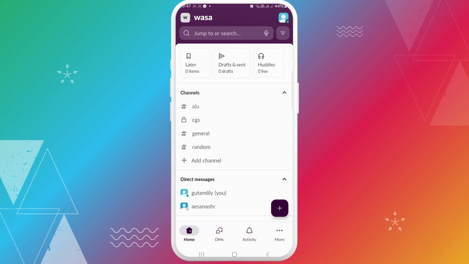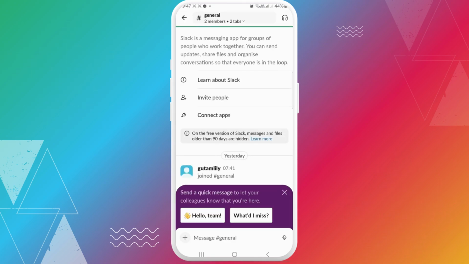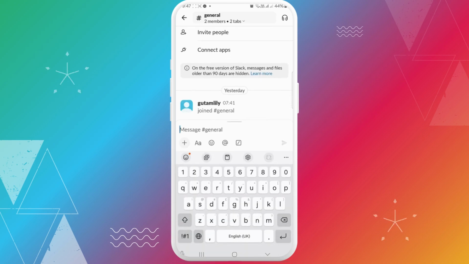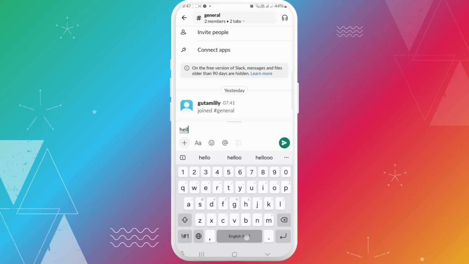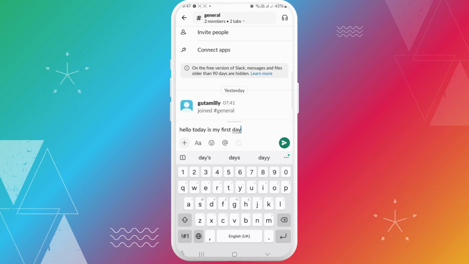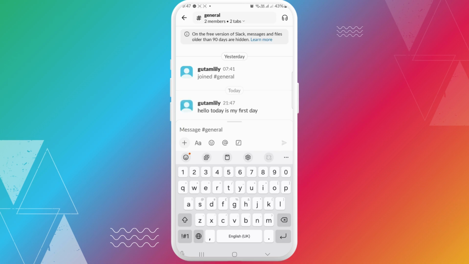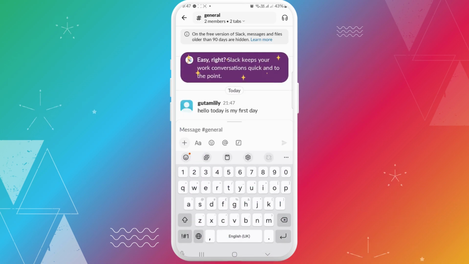Step 1. Open any channel or direct messages, then simply tap on the bottom bar over here. You can see message hashtag general. So simply tap on it and type whatever you want to say. Over here you can see a send arrow. Simply tap on send and then your message will be sent.